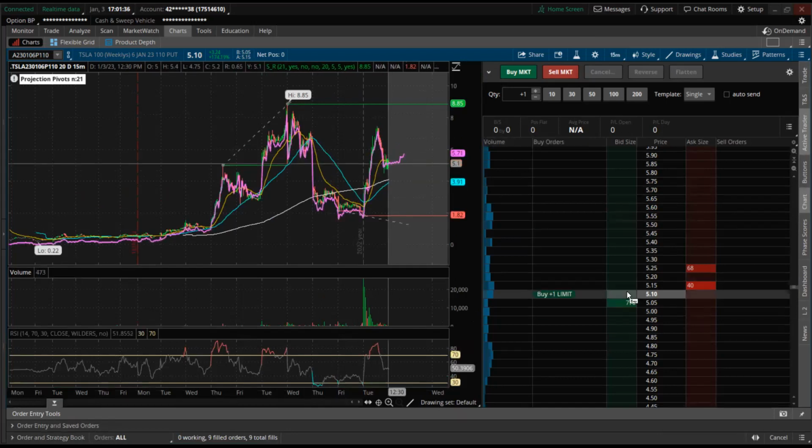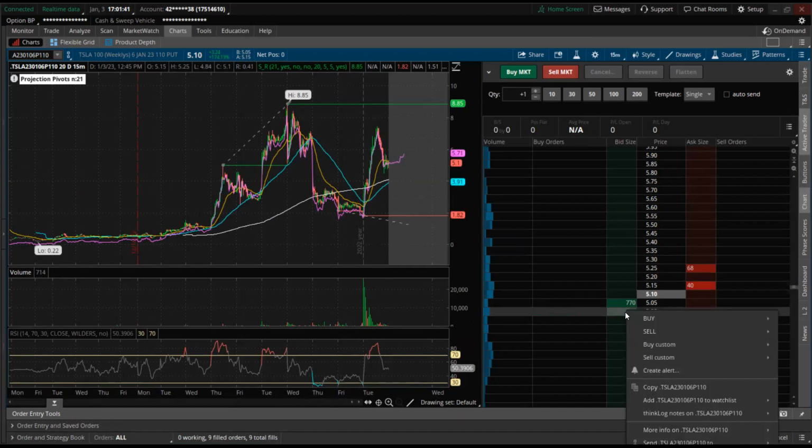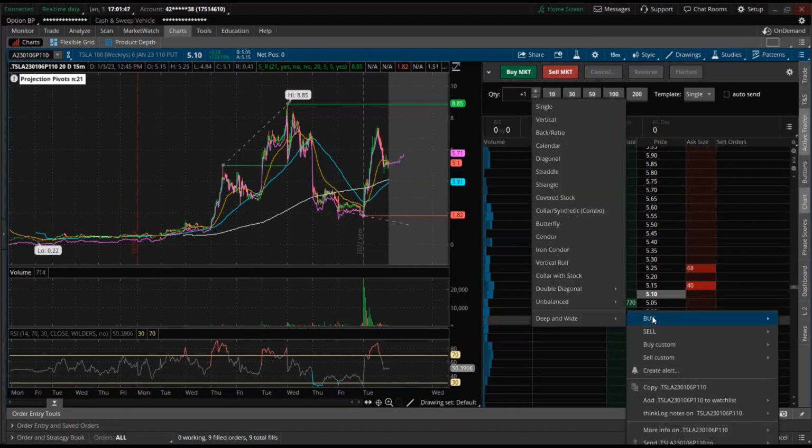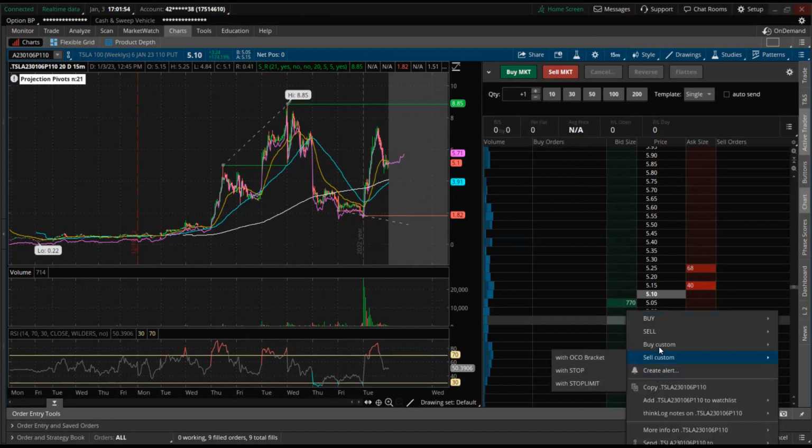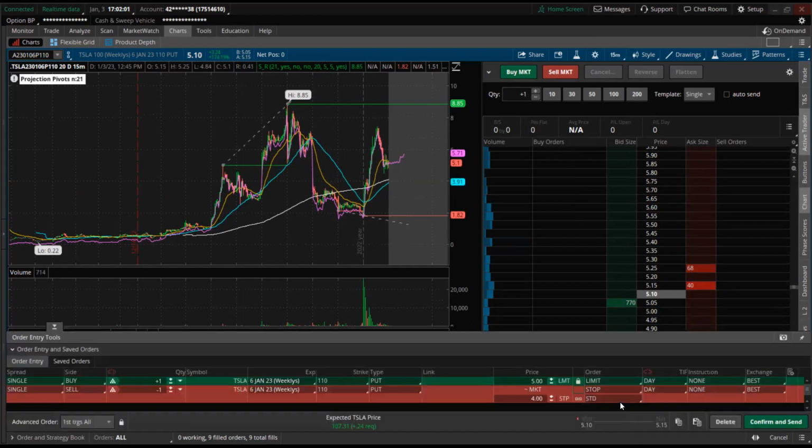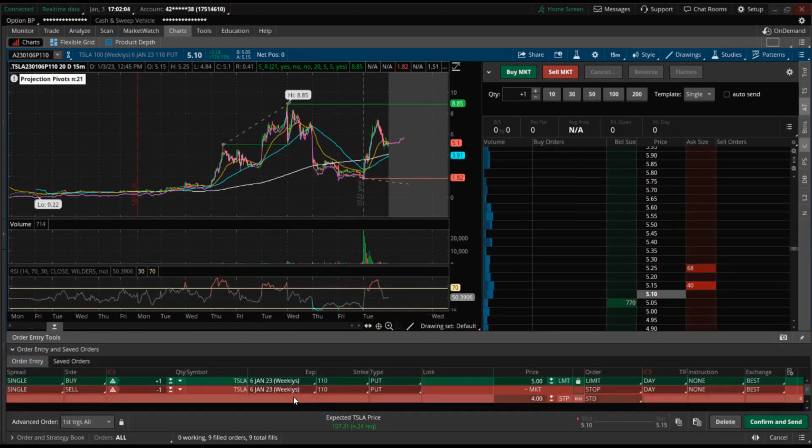All right. One more time. I can just quickly go over here, custom buy with stop. Buy at this price, sell at this price, confirm. Perfect. That's the stop price, confirm.